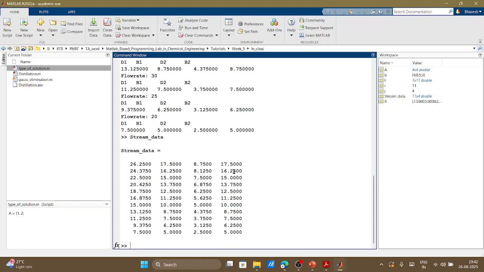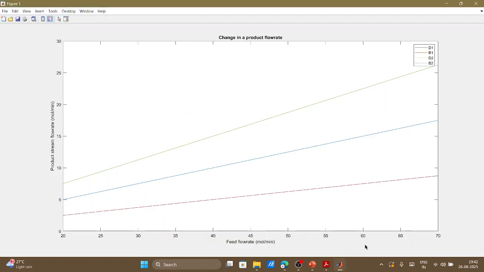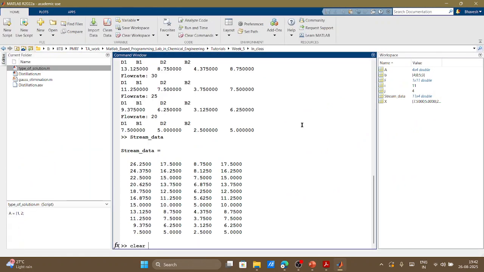Okay. Since it's a reference example, I'm not sure such a thing could happen, right? But you can see this is how the variation will look. Going from 70 feed flow rate to 20, this is how your product's flow rate will change, right? So this is what was asked, and we computed it.